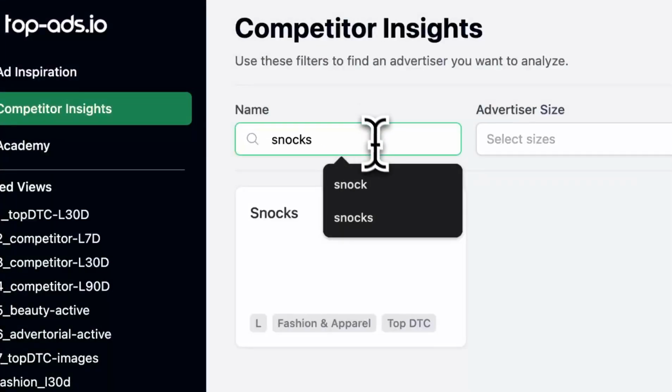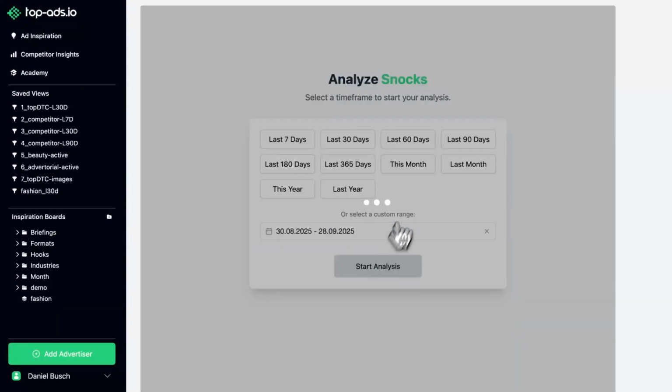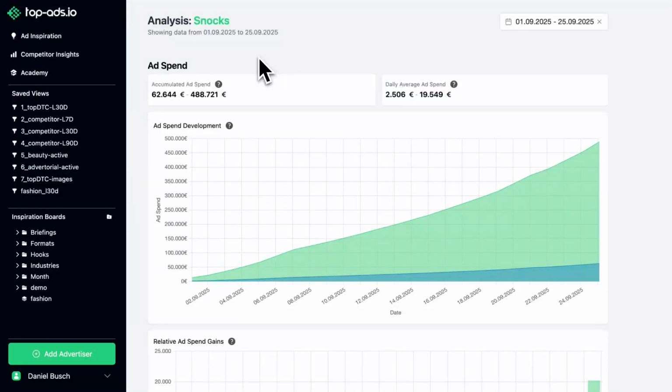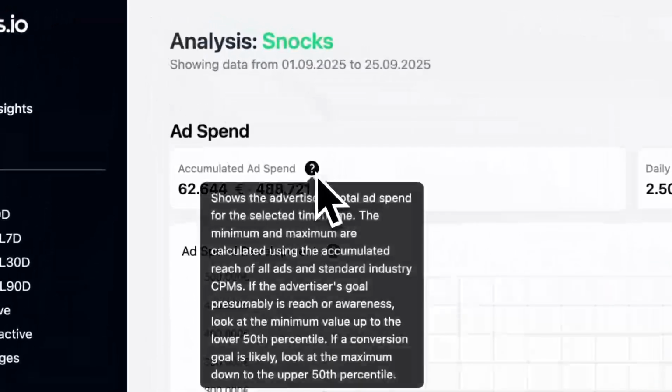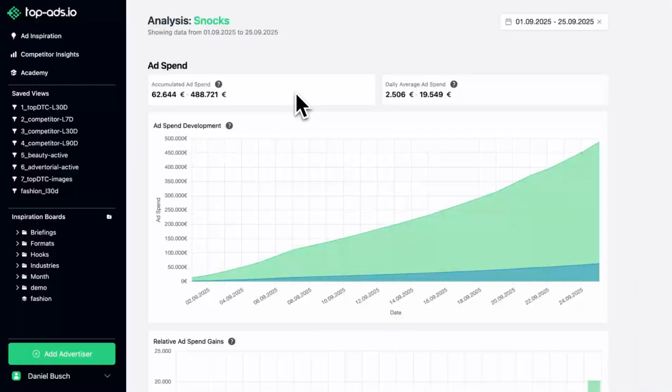So let's have a look at Snox for that matter. You can select Snox and then select the date frame that you want to have a look at. For example, last 30 days, you can paste any date frame that you want and click on Start Analysis. When everything has loaded, you can see the accumulated ad spend over that time frame and also the daily average ad spend. It is explained here how this actually works, and if the bottom or the top one in the range is more accurate for this case.